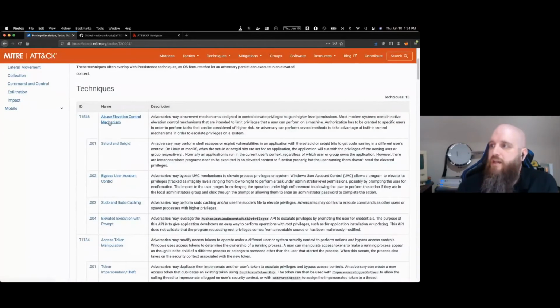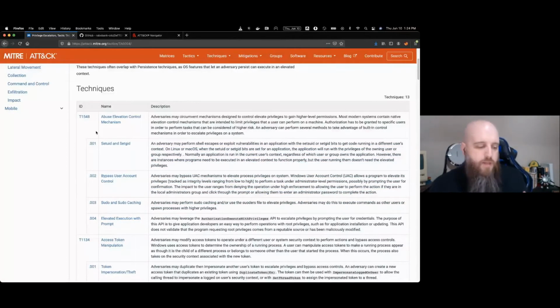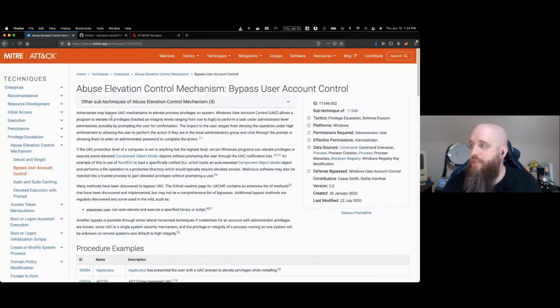So for instance, abuse elevation control mechanism, T1548, actually is broken into setuid and setgid, bypass user account control, sudo and sudo caching, elevated execution with prompt. All four of these fit in. These are sub-techniques of the primary technique. And so that's where I mentioned, people have taken and said, hey, this one thing is really two separate things. Let's provide separate detail. And if we dive into each one of those, for instance, bypass user account control, we get a lot more detail about all of this.